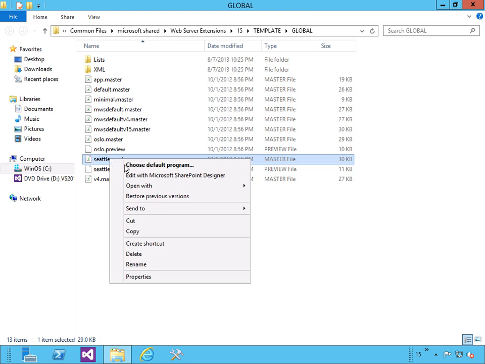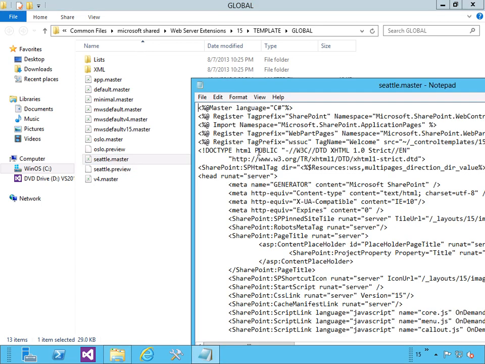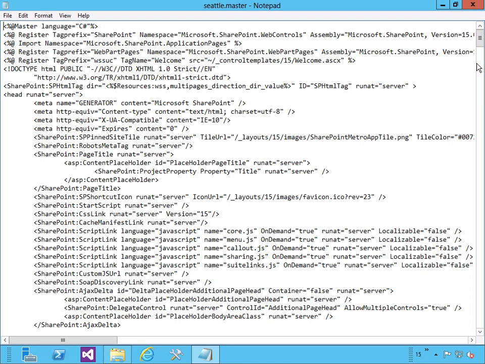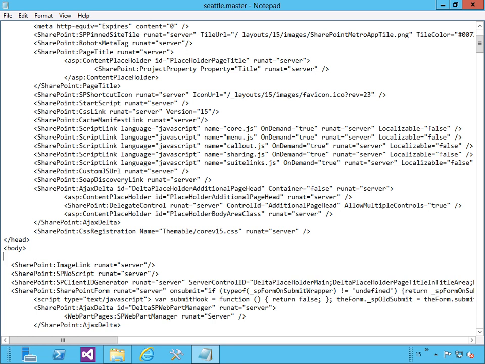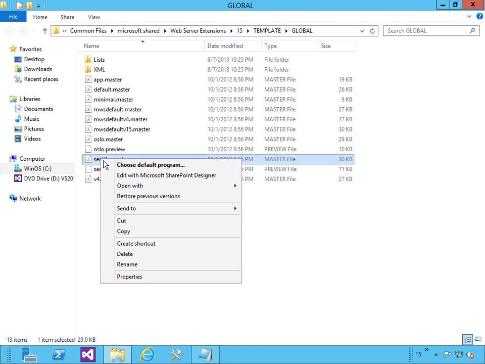So let's open this. I'm going to open this with Notepad, and I'm going to modify it. I'm going to go into the body, and I'm just going to add a tag. Let's put an H1 tag. Let's say hello from file system. And actually, before I do that, I'm going to save a copy of it.